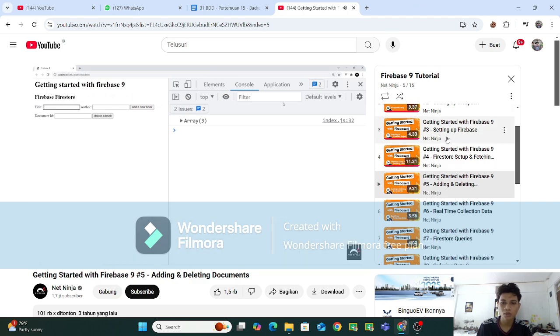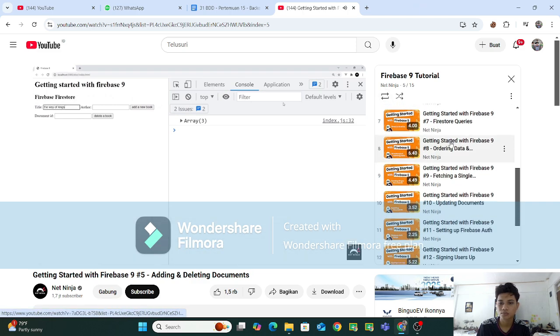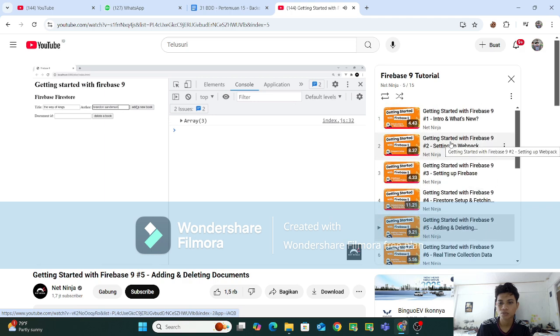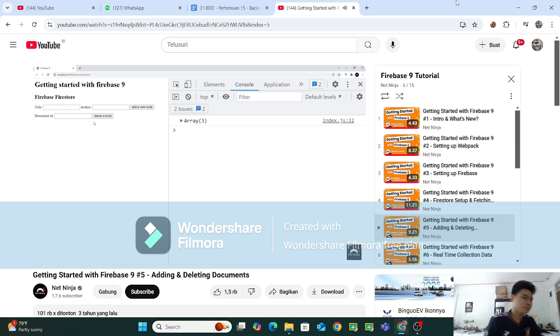I'm going to go to the title and say The Way of Kings and put in Brandon Sanderson as the author. Click add new book and hopefully we'll see the form is reset. That means that it should have worked, but what I'm going to do just to make sure is refresh, and then this array right here should be 4, because remember when we first load the page we're performing that get request to get all of the documents from Firestore.